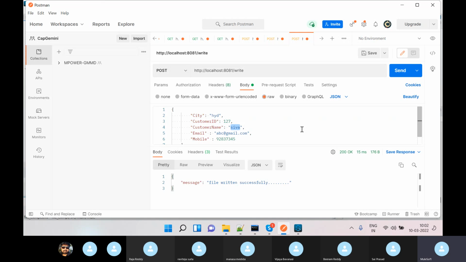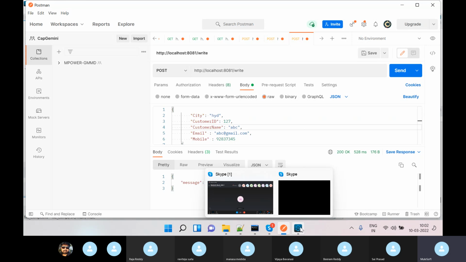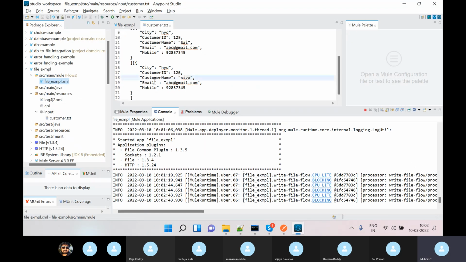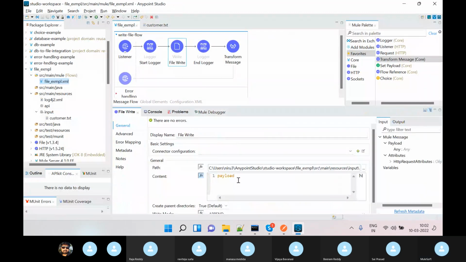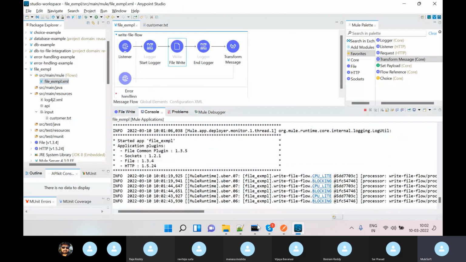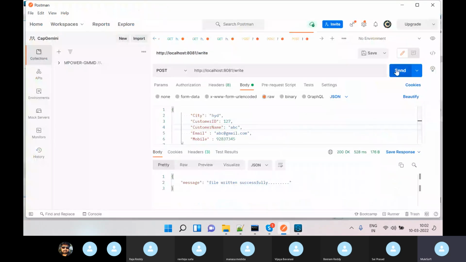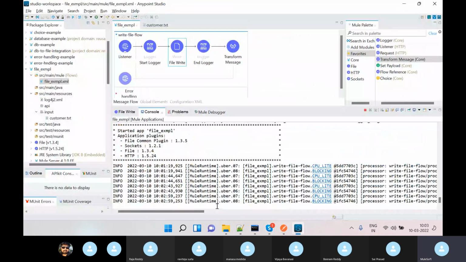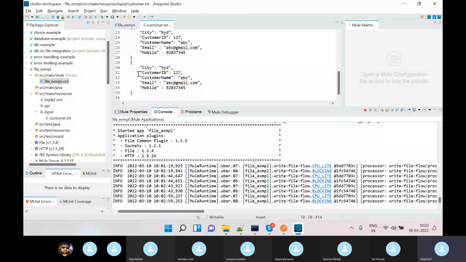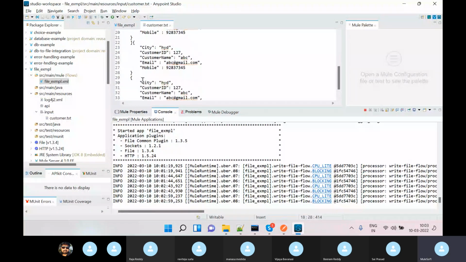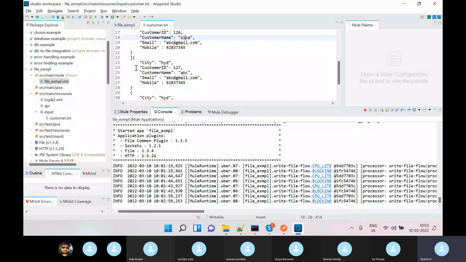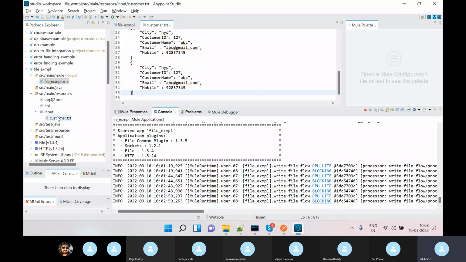Something ABC, I'm sending the data. Now you can see, in the last, ABC data will append. Yeah, ABC data appended, right? Two times appended. So in this way, it will always append the new data with the old content.